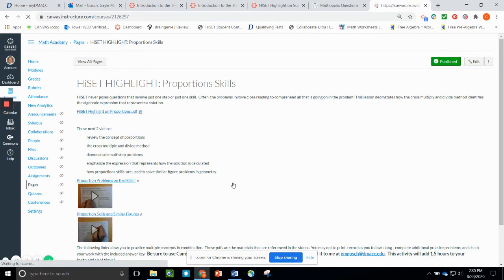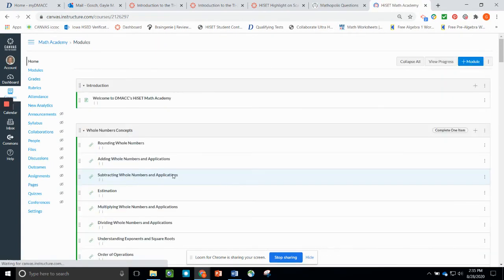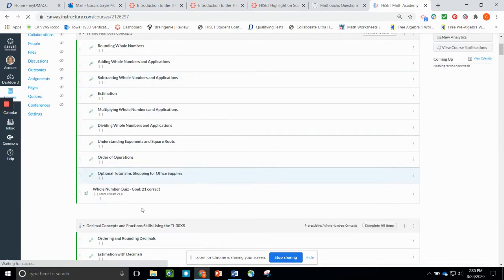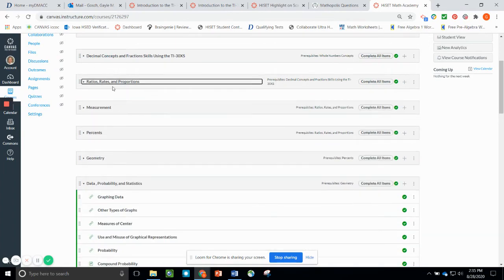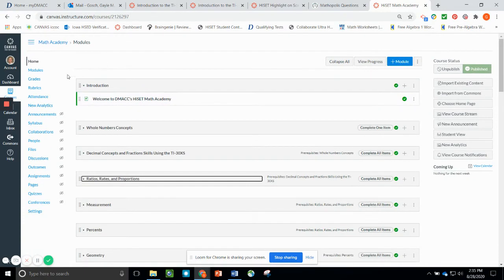So back to our modules. And I want to close up ratios and proportions. Okay, so at the end of each of these, you can see that you're going to have quizzes.